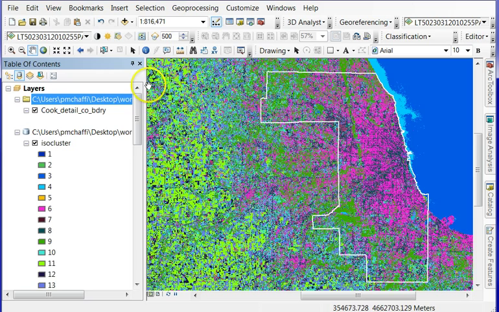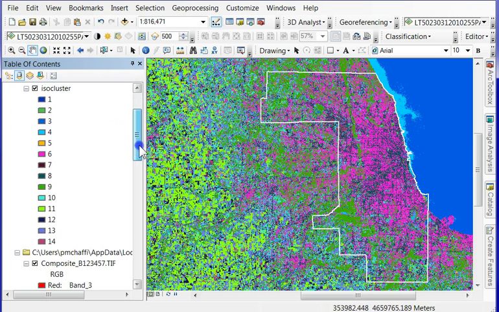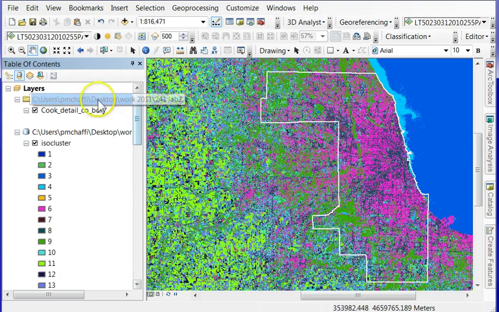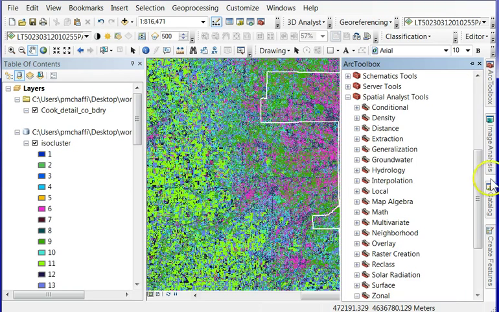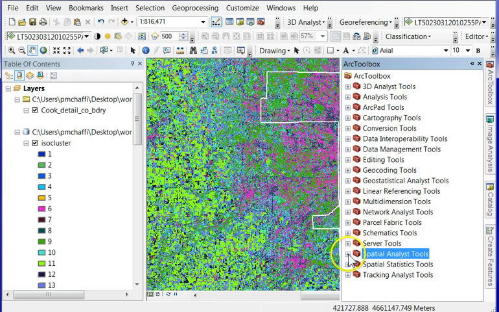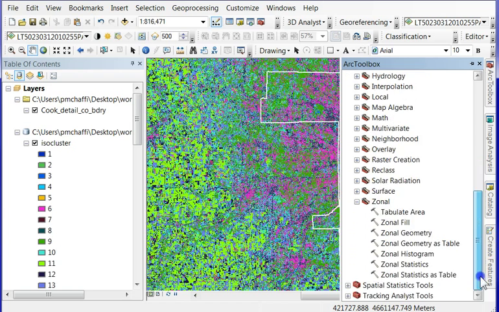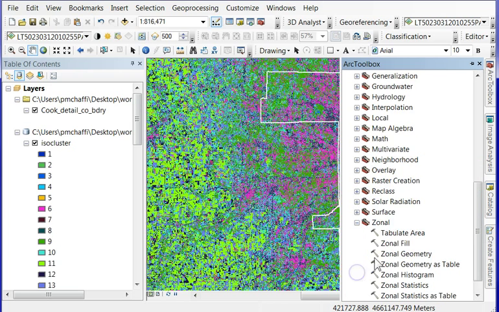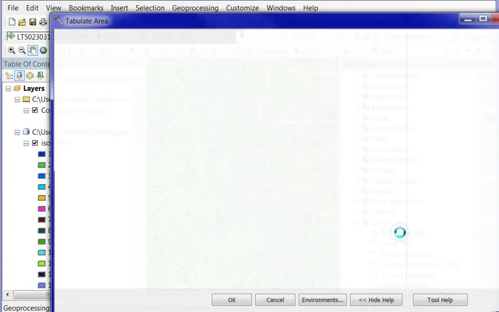Okay, so here you can see I have this land cover classification of Cook County. You can see I have 14 classes here, and I have a detailed Cook County boundary. I'm going to use a zonal tool, and the one I suggest you use is in the Spatial Analyst tools, in the zonal tools tool set. It's the tool called Tabulate Area.